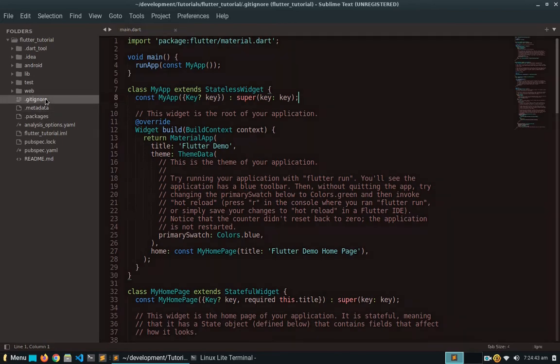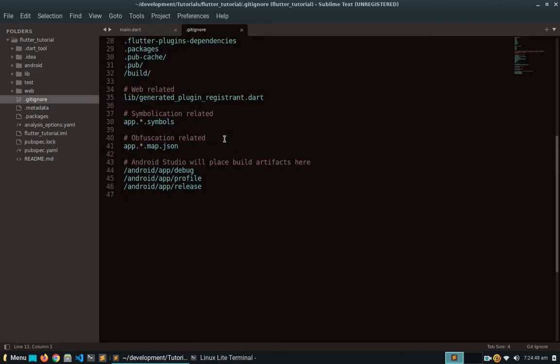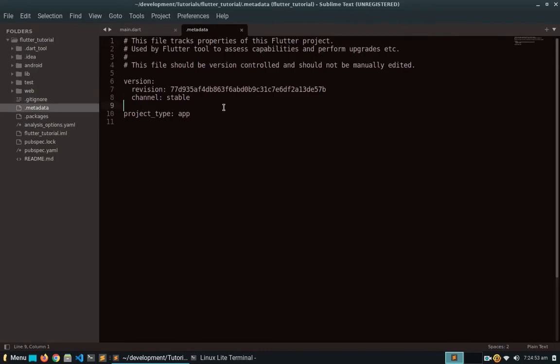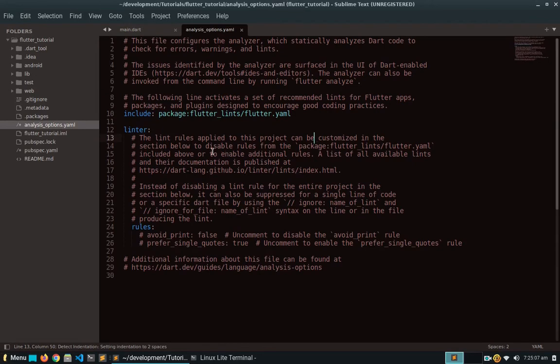And we have this .gitignore file, which just specifies to Git what to not include inside of your repository. And we have this .metadata file, which I don't even know what it is, but I don't think it's useful. It says it's used by Flutter, so we don't have to care about it. And the IML file is for analysis options. I have never used this before, but I don't think this is important, but you know, if you have a problem with analysis, you could check it out.